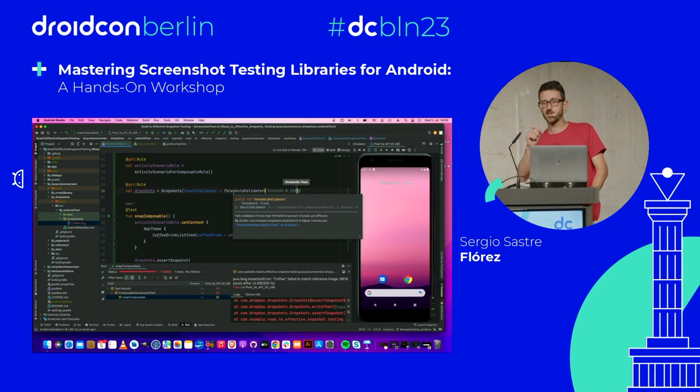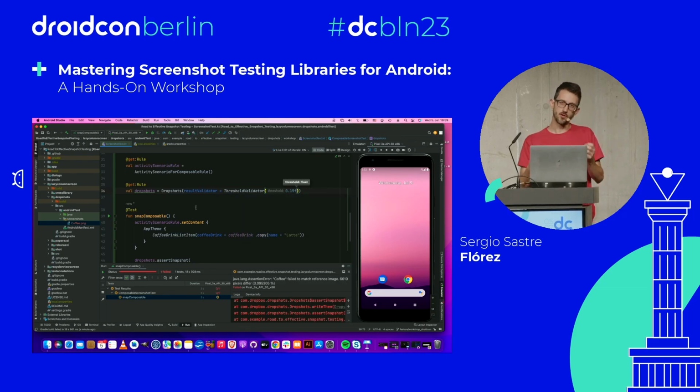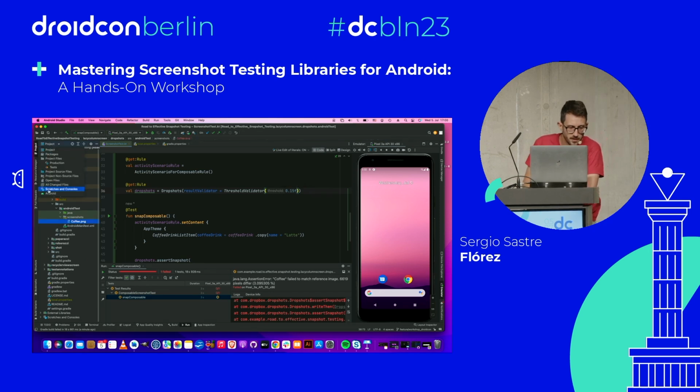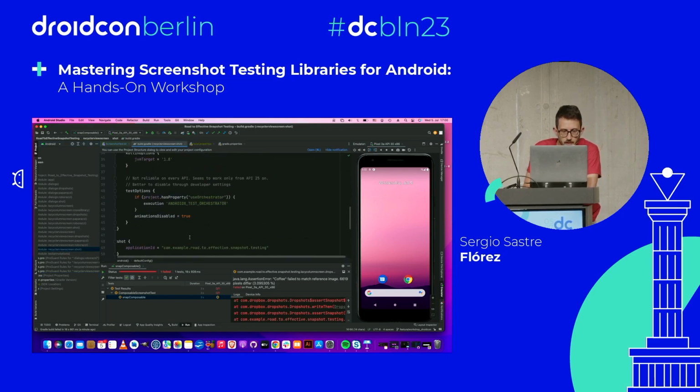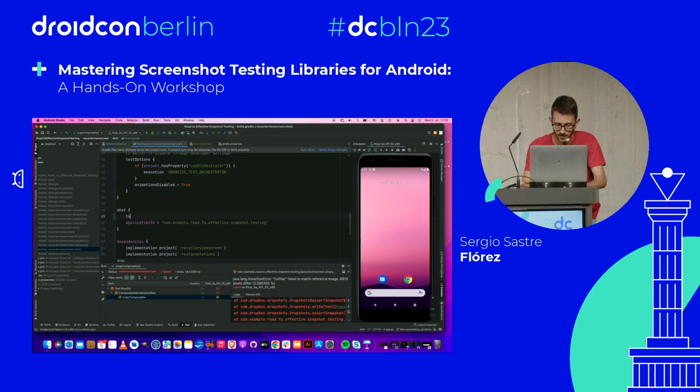For Shot, actually, you can configure it only at the Gradle plugin level. So it will be for all the screenshot tests, which is not as good as this. I will show you briefly. So recycler view, Shot. Actually here you can define tolerance equals 0.15, and it means 0.15% of the pixels, which is not too much. But as I said, this would be for all the screenshot tests. So those are the differences.